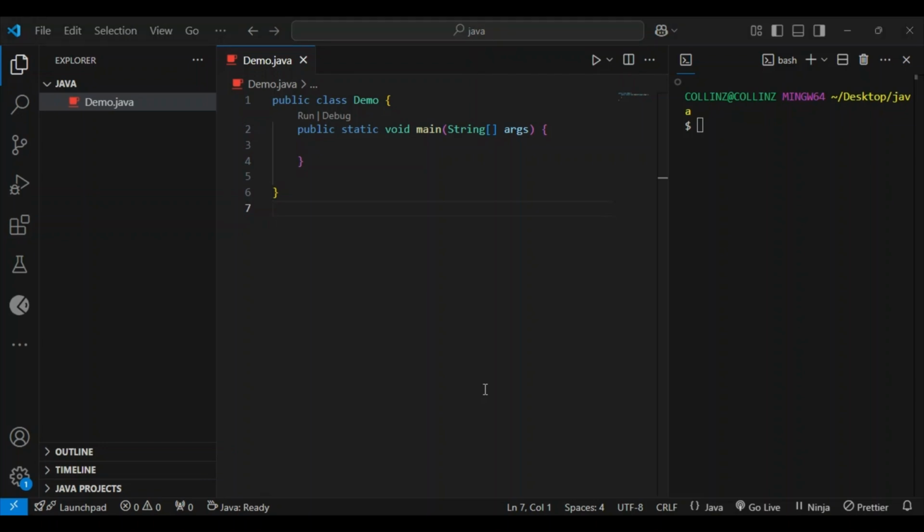So welcome back, and in today's video we are going to look at something interesting. We are going to look at wrapper classes. So what is a wrapper class?